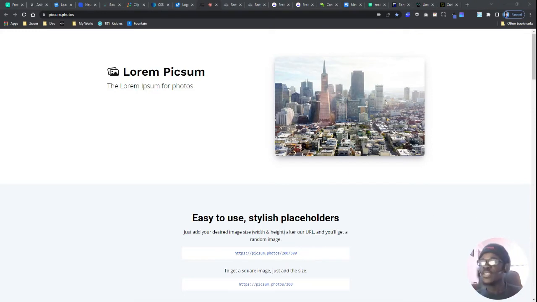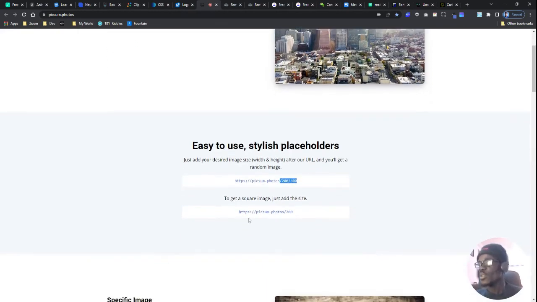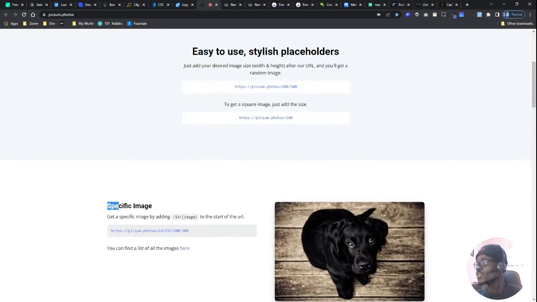You can add your image size by adding the sizes at the end of your URLs. I mean, that is the width and then the height of the images you want to generate. You can make a request for a specific image by adding the image IDs. So when you go down here, if you want to generate a specific image, you can add the ID of the image as this. You can also add the width and height after that.